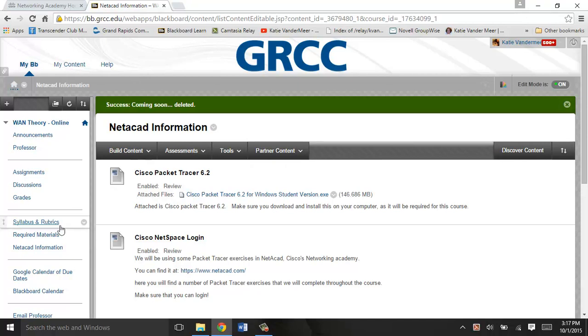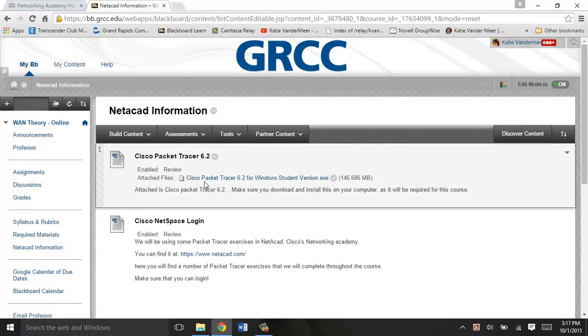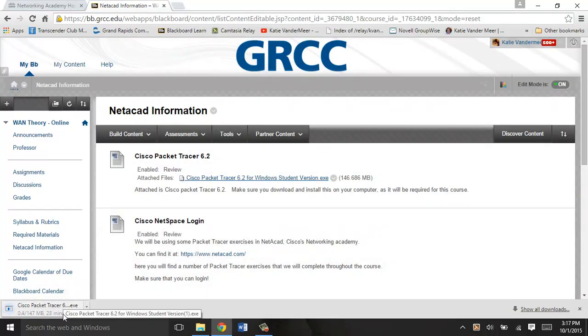So in our class, there's this link down here called Netic Add info. See that? Netic Add. Here's the install for the student version of Packet Tracer. So you want to click on that. It'll download and then you can install it. I have a different version, an instructor version where I can see things, but let me see if I can install this too. So that while that's going, that's the Windows version.